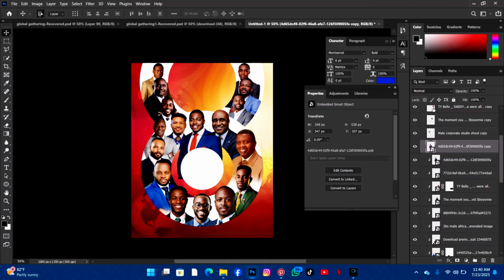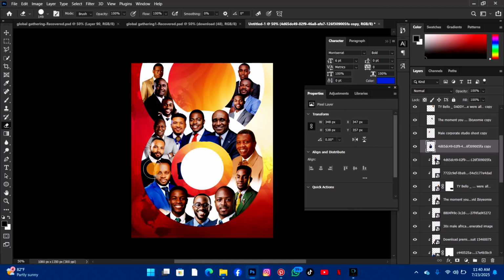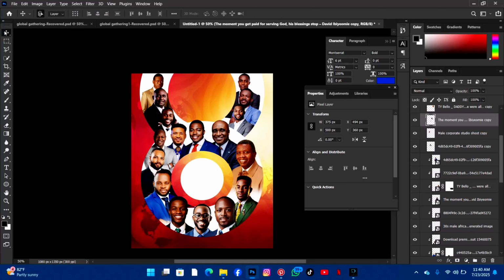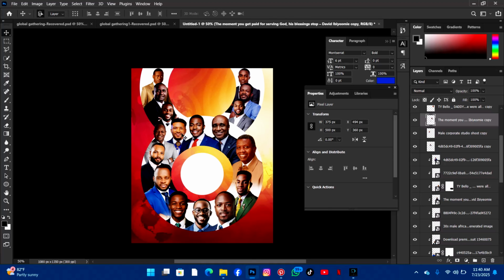Now you duplicate, rasterize, and you erase like this. So now you can see this one is coming here, it's touching it, so you click on it and you erase it a bit here, and that is how the pictures were achieved.